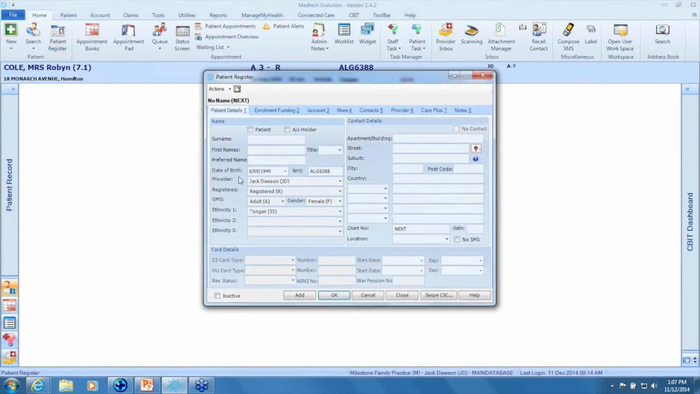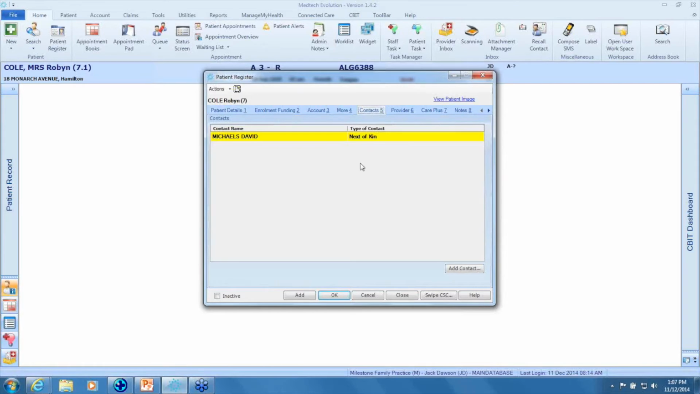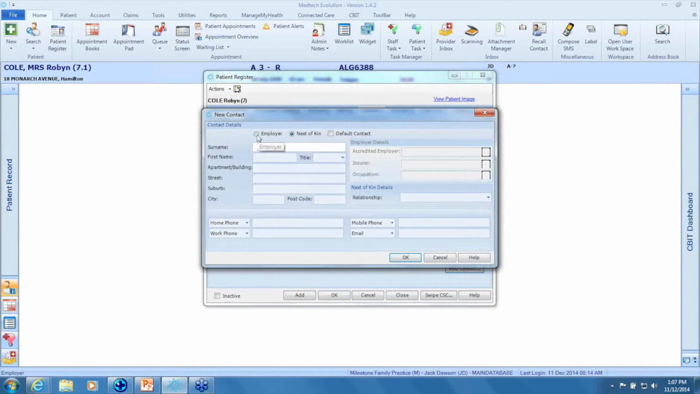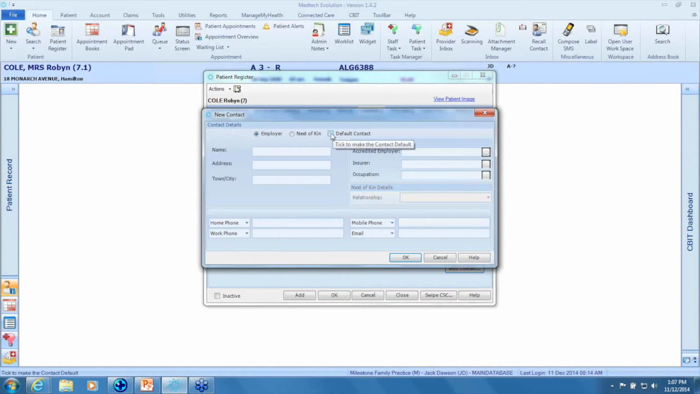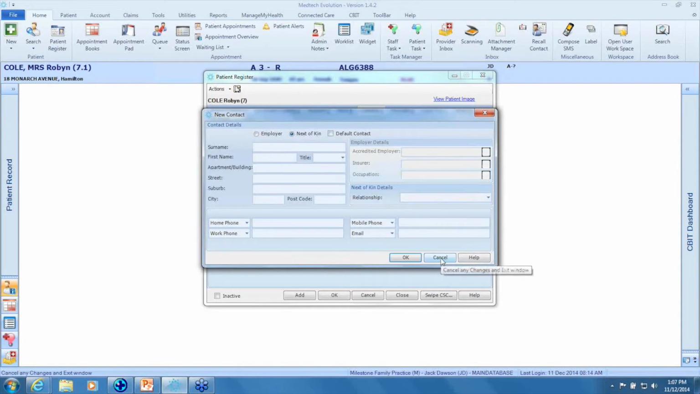So let's have a look at patient registration. We've simplified it, given it a nice crisp look and feel, and we've enabled you to put in more information on that front tab there. You've got home phone, mobile phone, and email, and we've also put the ethnicities on this front tab. Other changes are in the contacts tab. You can add multiple contacts. You can designate whether they're the employer or a next of kin, and you can allocate a contact as a default contact. You can have as many as you like.